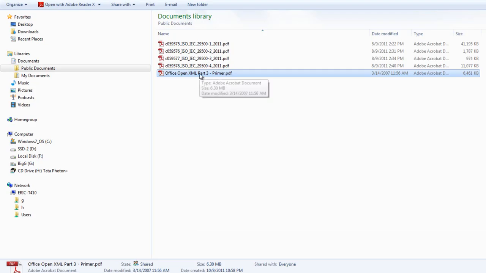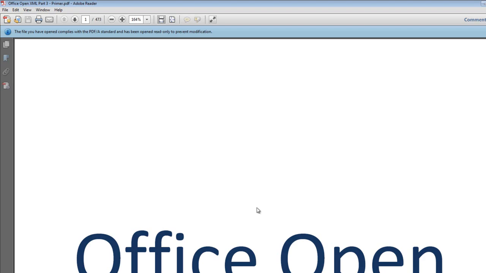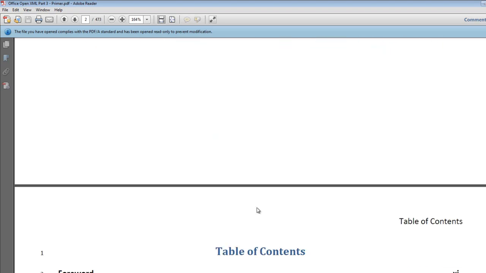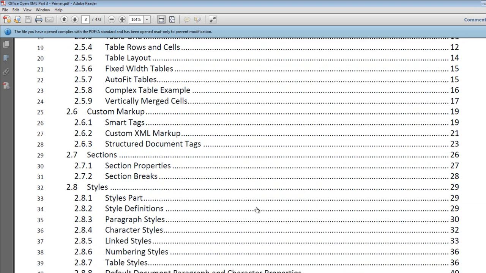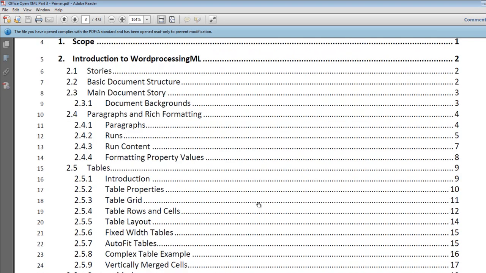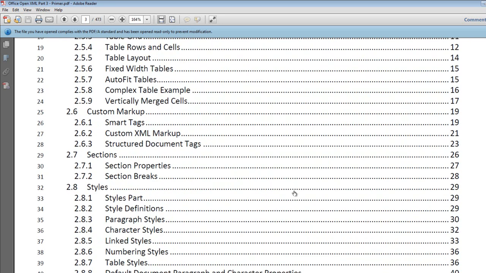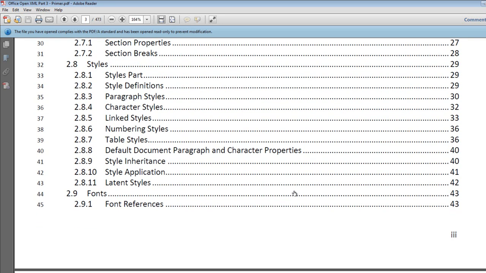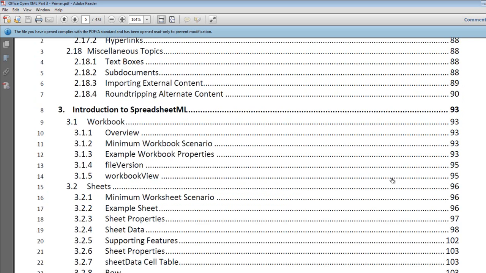Part 3 of the first edition of ECMA 376 is a primer. It is effectively a tutorial in OpenXML. The primer covers things such as the main document story, paragraphs and rich formatting, tables, sections, styles, including paragraph styles, character styles, numbering styles, and table styles.